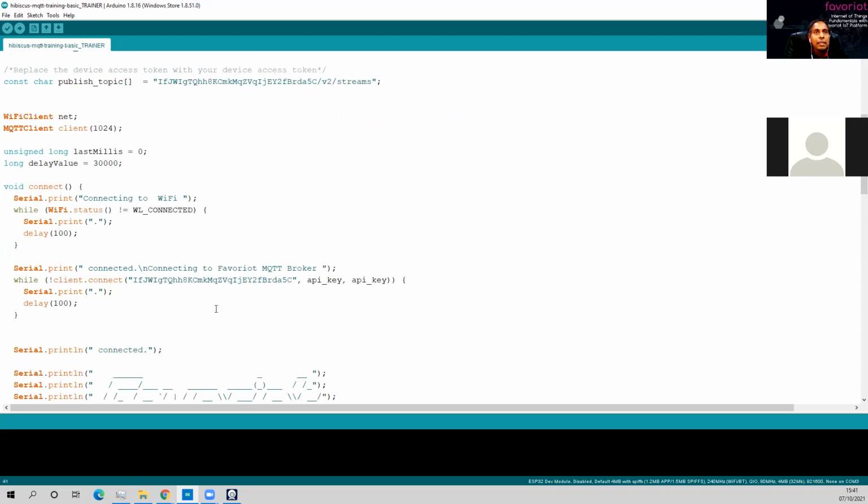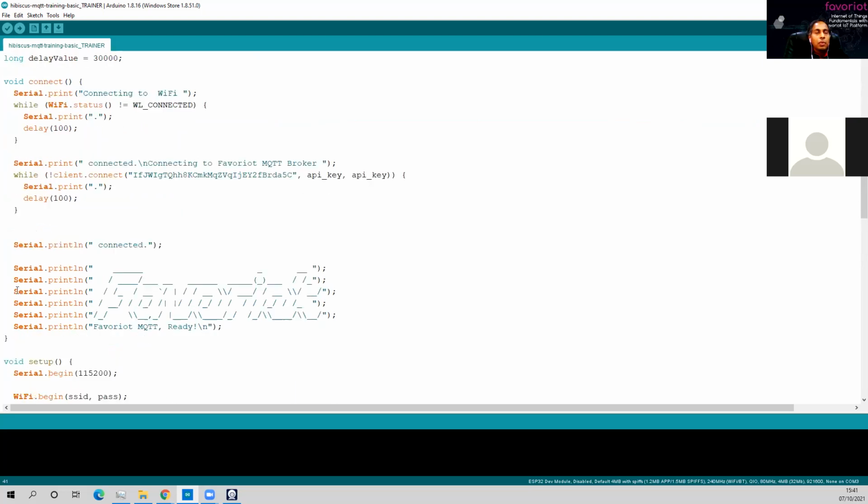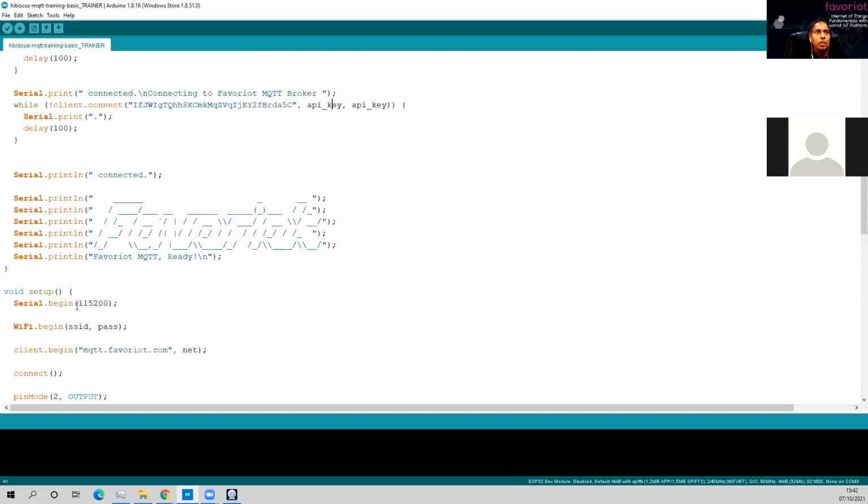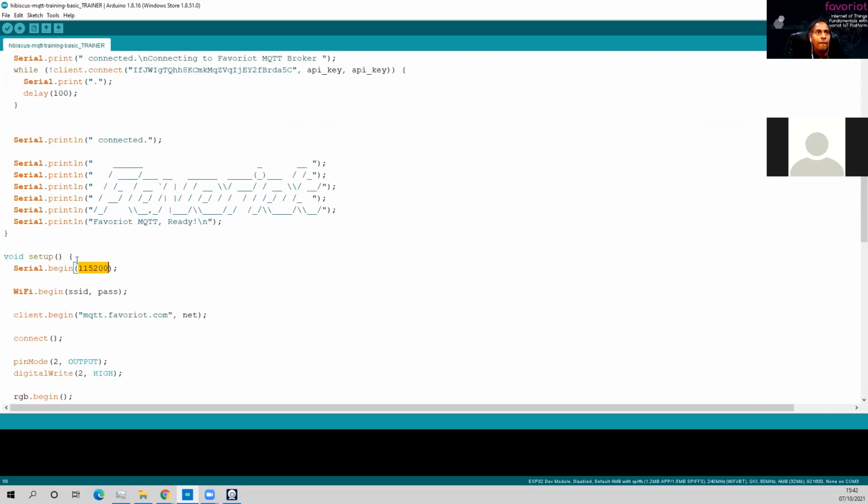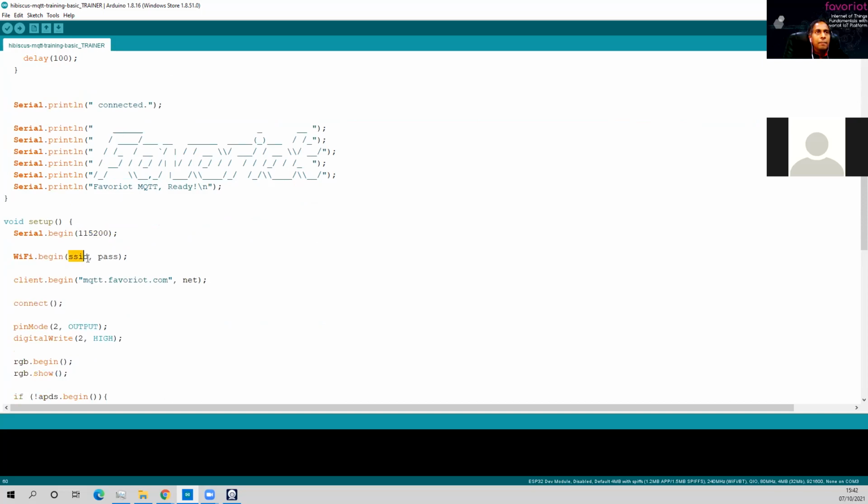And until it's connected, you will see a dot line, right? And then you will notice that once it compiled, you see Favoriot MQTT ready. We will use 115200 baud rate for the serial connection. SSID, password. So this is again your Wi-Fi SSID password.